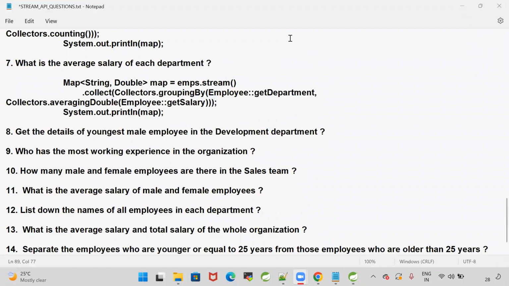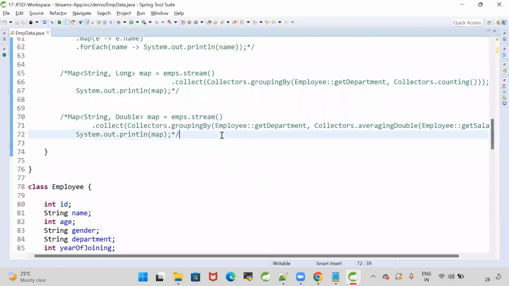Minimum age, min by. First we need to apply a filter. We need to identify the employees who belong to gender male and development. One filter we need to apply. Then we need to do the min by age. Min by age. Okay, let's do this.